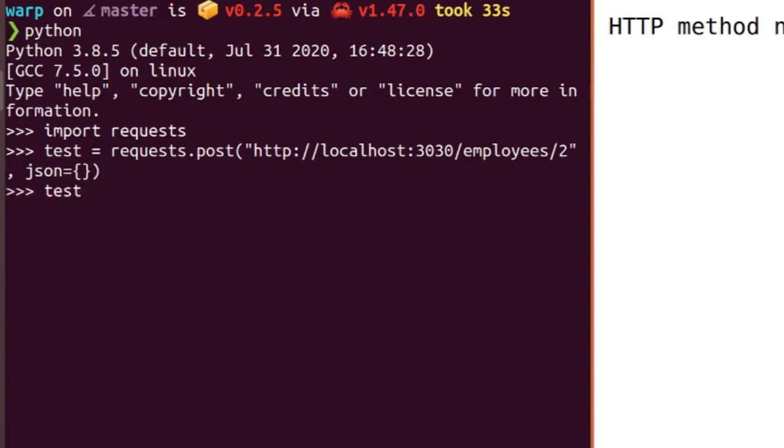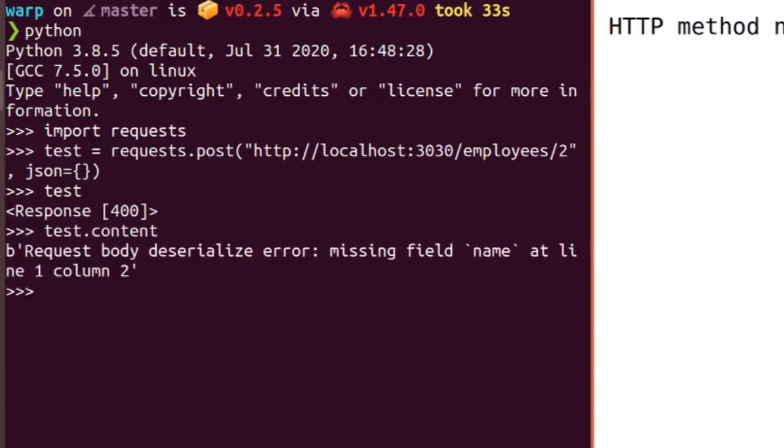Test says the response is 400. Basically means that we sent bad data to the server. And I think we can do .content to see what the error was. More or less this describes it. It says that the request body deserializer error, missing field name at line 1 column 2.